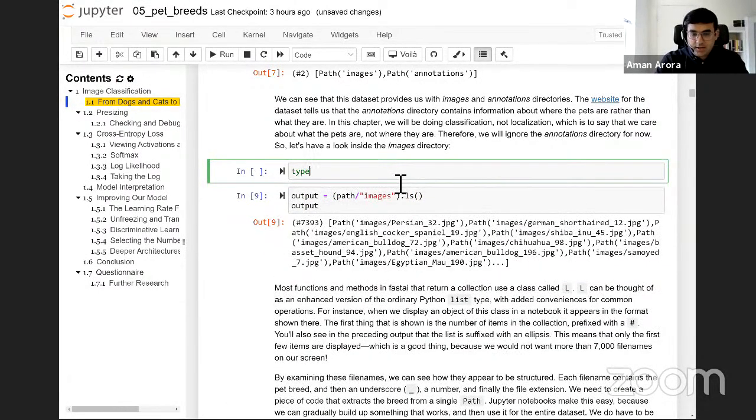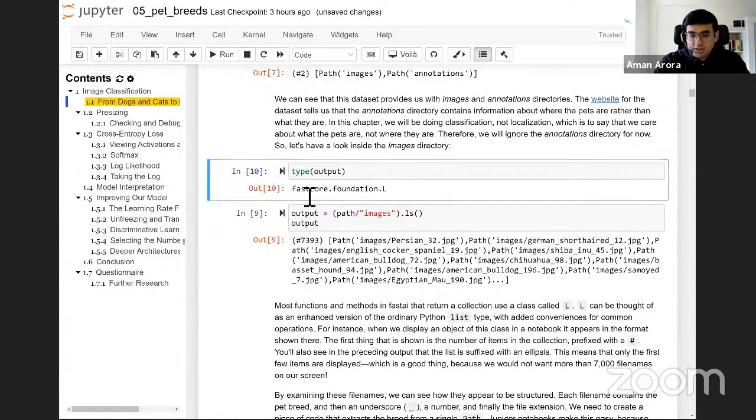And if I check the type of this output, you can check it's a fastcore.foundation.L. So it's basically an L class. So these are things you should actually try on your own. And the reason why I wanted to just code in front of you and show these things is so you can go back and experiment.